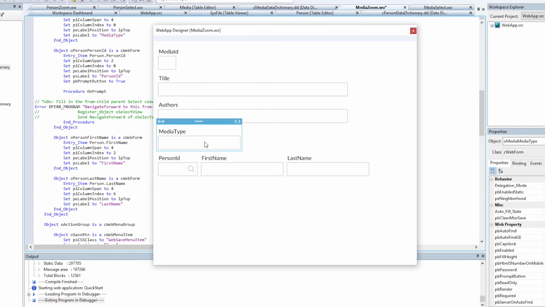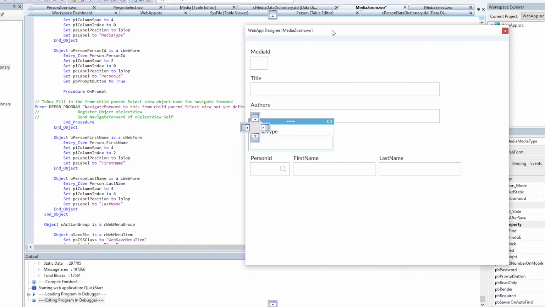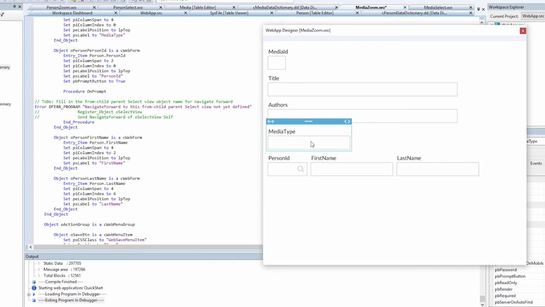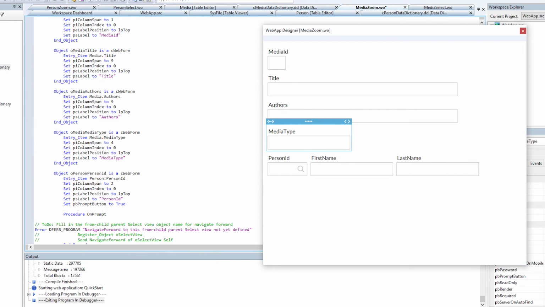What I also want is this media type item. I want that to automatically show you a list of available fields, and you can pretty easily do that. By double clicking on this object, it takes me to the right spot in the source code. It says here I have an object with the name of media, which is the name of the table, and then media type, which is the name of the column, and it's a web form. I can change this into a web combo form.